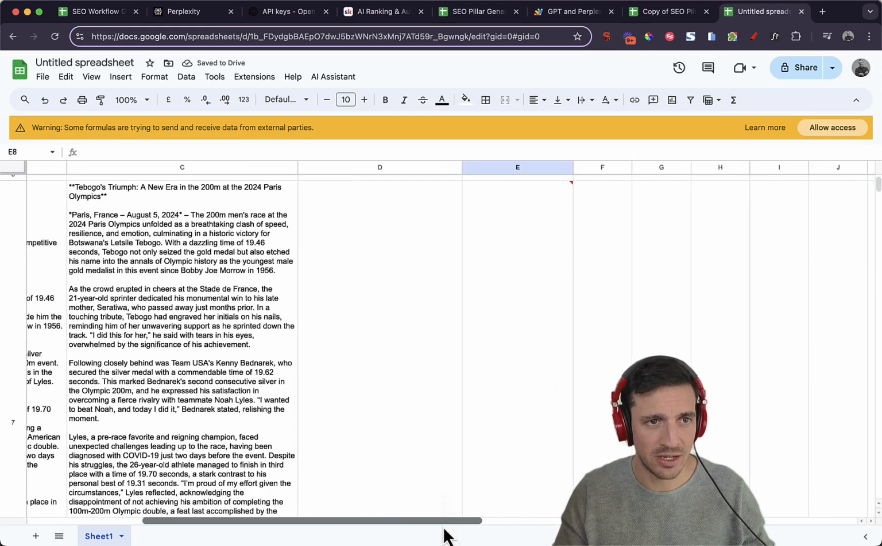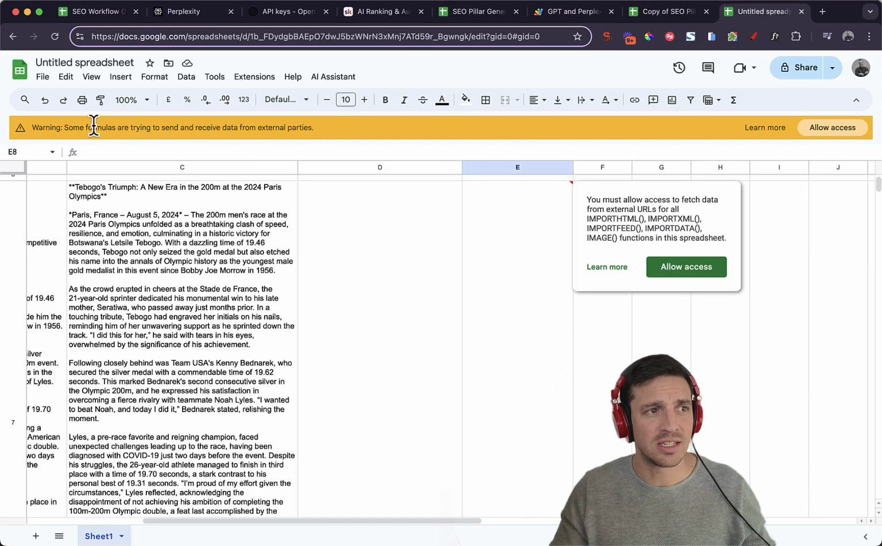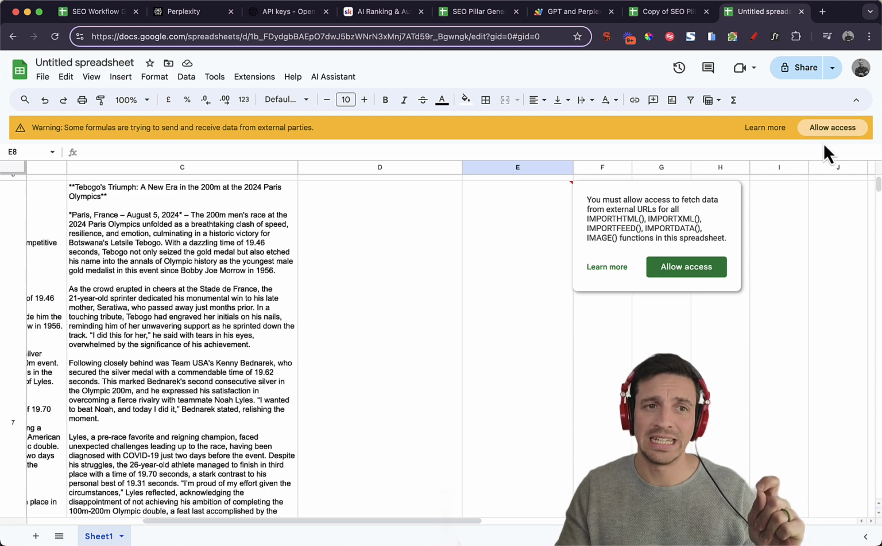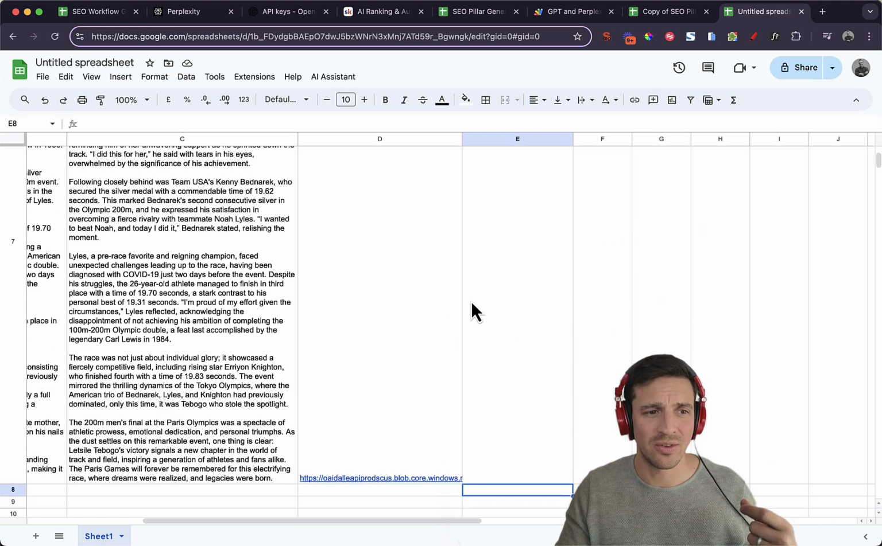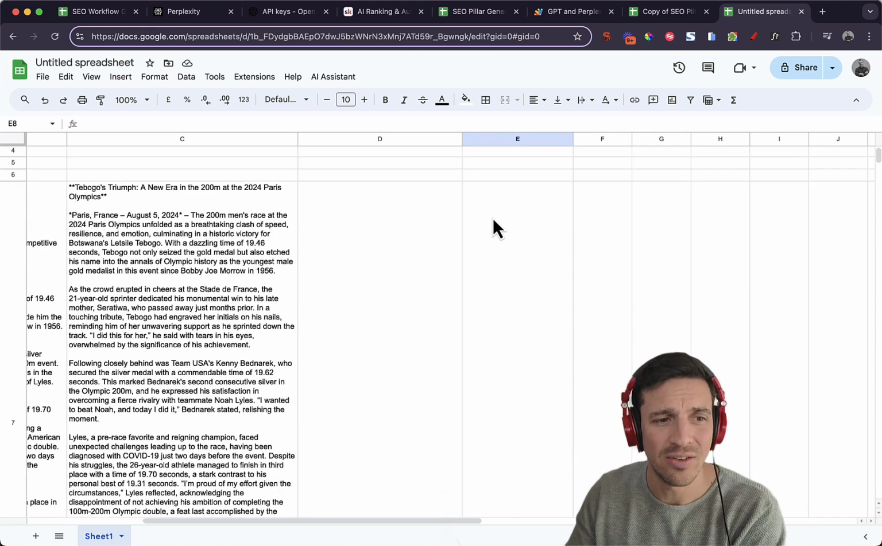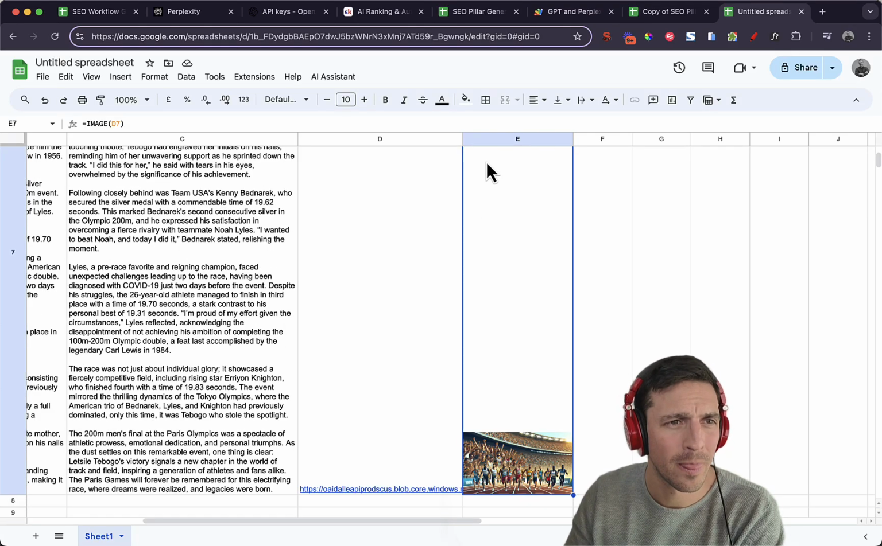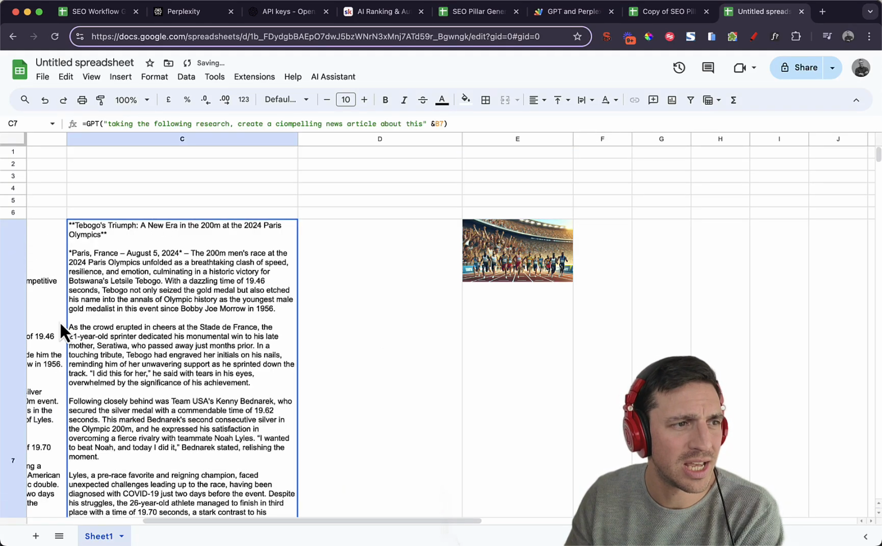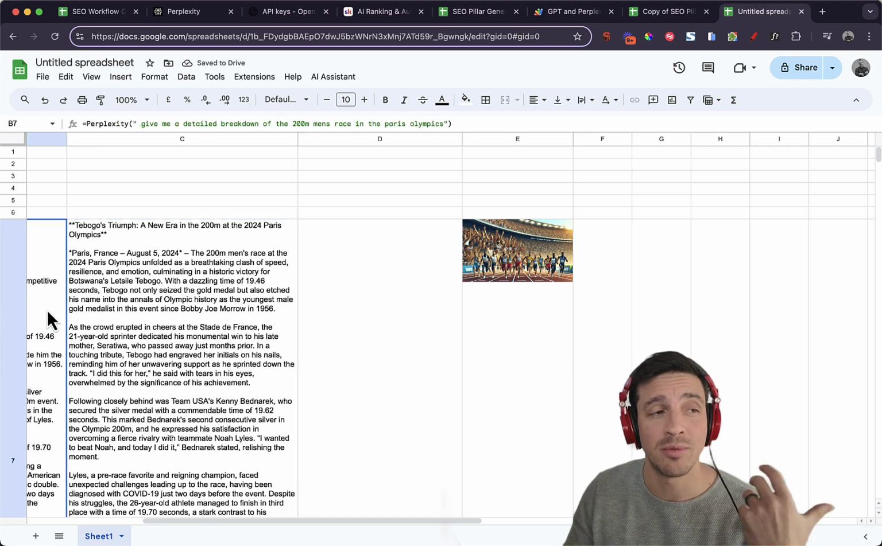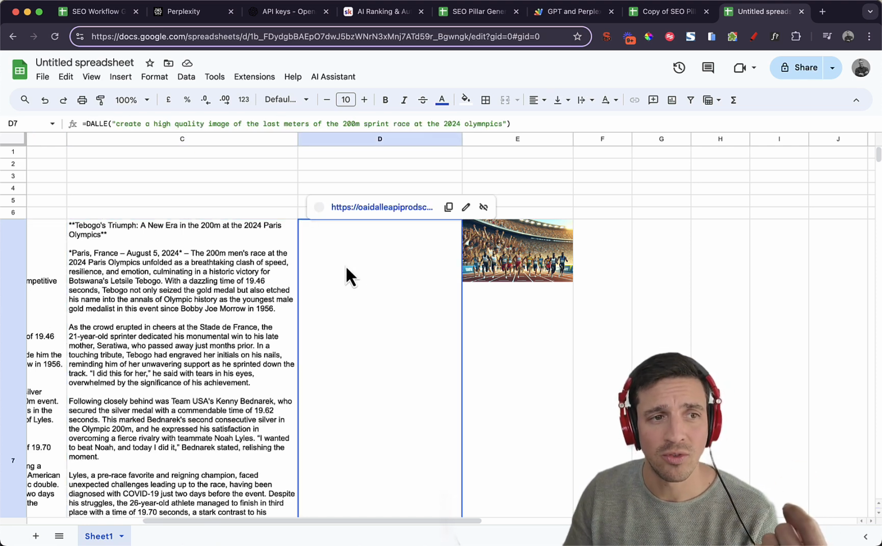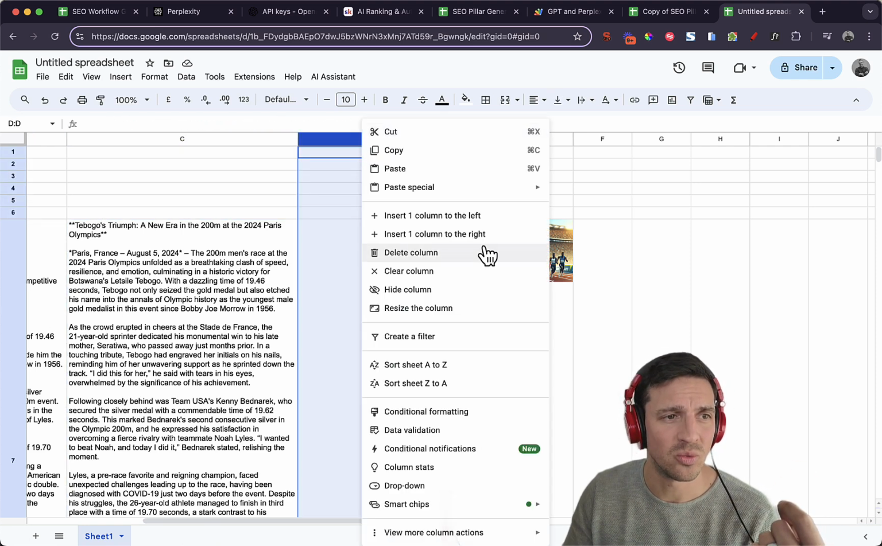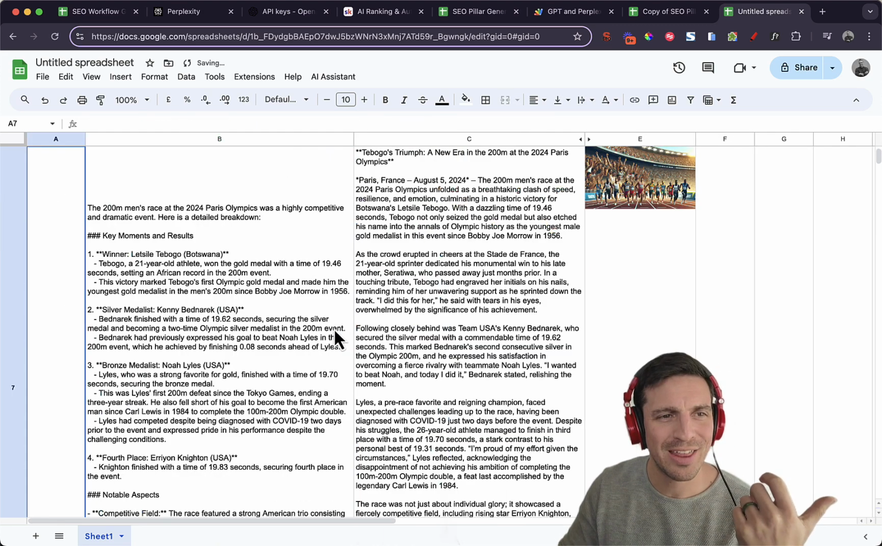Something's going to happen here as well for you. It's going to say some formula is trying to send and retrieve data from external parties. You're going to allow access. That's going to allow you to bring in the photo that we see here. We're going to just change the format so it's up above. And now we've got our research that's up to date because we did it with Perplexity. We've got our blog. We've got our image here as well, which I think is pretty cool.